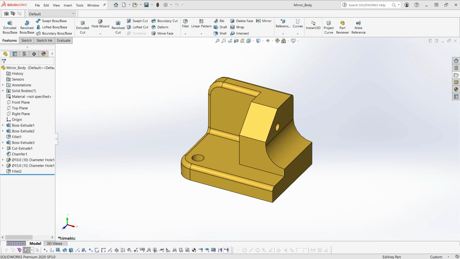This quick tip video shows how to create a derived mirrored part from existing geometry. We will then edit the newly created part from its own distinct feature design tree and then combine the new part to the original to have a single part file. In this case, I want to mirror this body to the right side of this face.